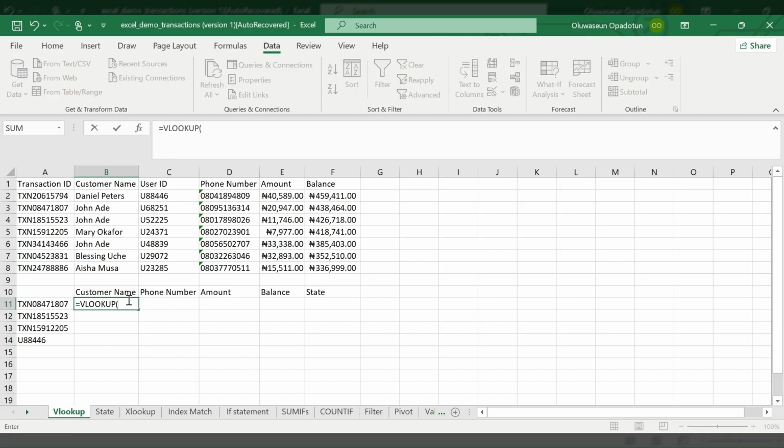So VLOOKUP is essentially a function that is used to search for values. Take for example the customer name now. We are looking for the customer name for this particular transaction, and VLOOKUP is a very good function to go about it. So we click on the lookup value, which is this particular transaction ID that we are looking for. Then we go to the table array. Table array is basically, let's just choose the whole table that we have here. Then we lock it using F4. F4 locks the table in place for us.